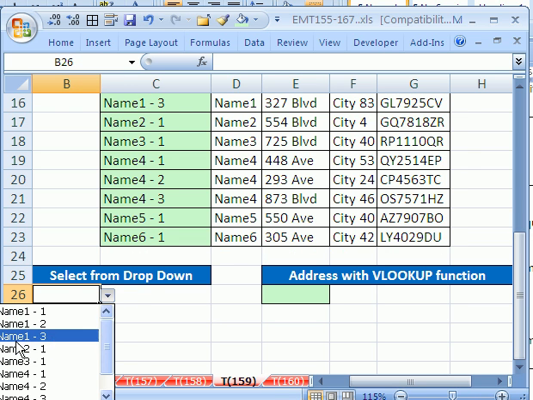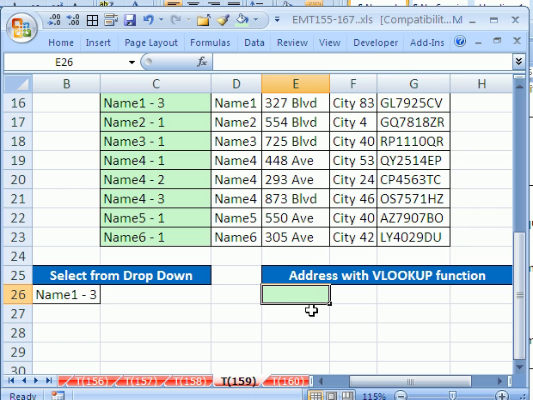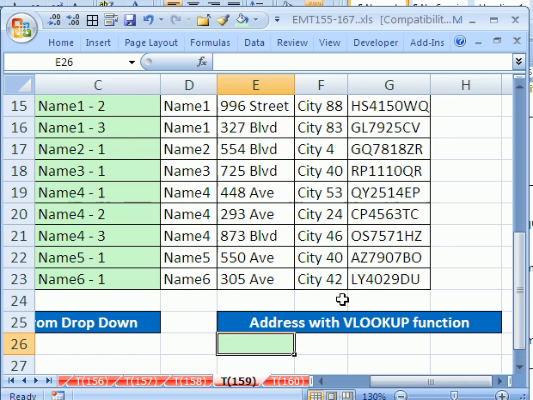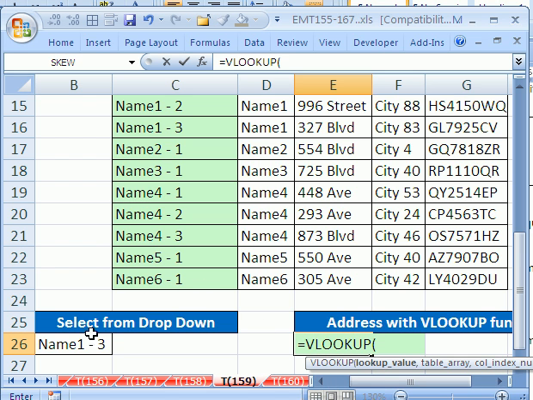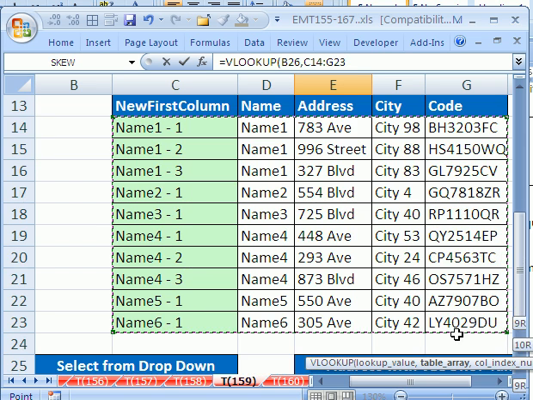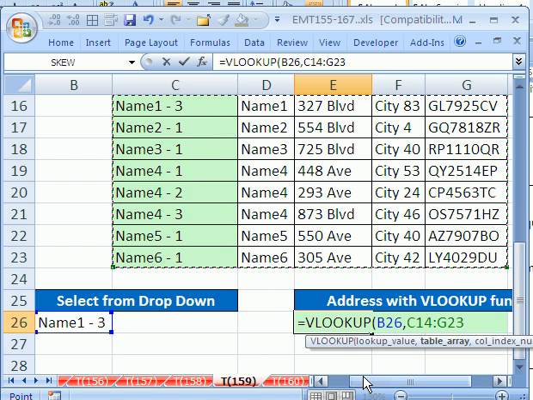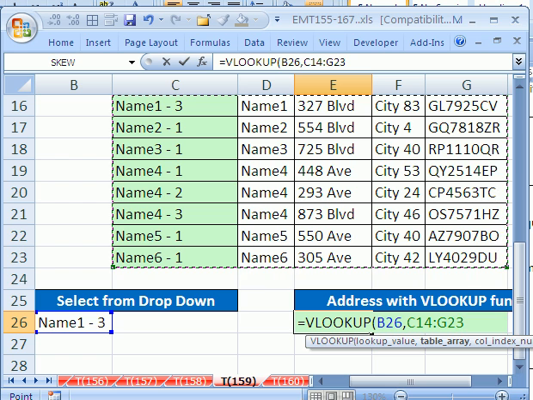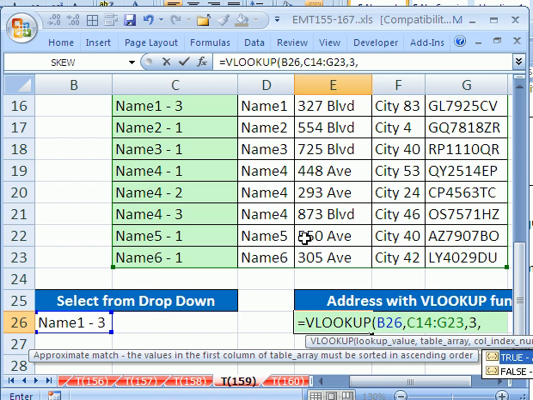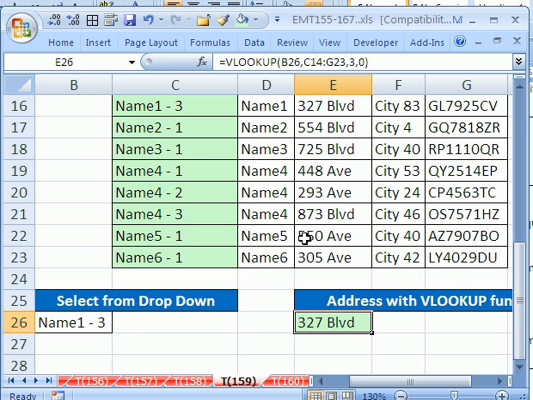I'll select name 1, 3. Now I can just do my VLOOKUP, pretty straightforward. Equals VLOOKUP. The lookup value is going to be this, comma, and the table array is going to be the whole table plus the new extra column here, and I'm going to hit F4. I didn't really need to do that because we're not copying this formula anyway. The column index for the address we're looking up is 1, 2, 3, so 3. And I'm looking up an exact match, so comma, 0, close parentheses, and that's it.